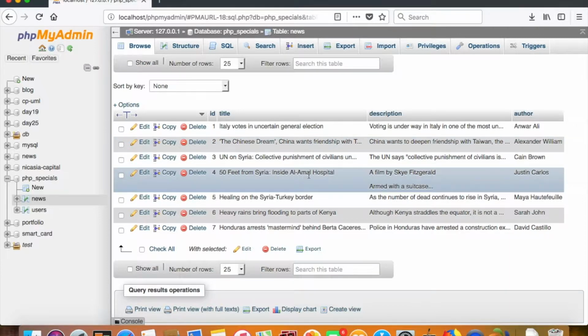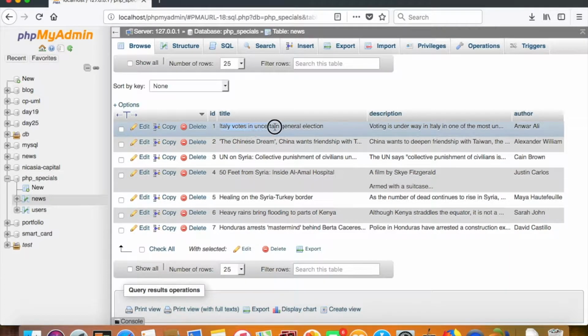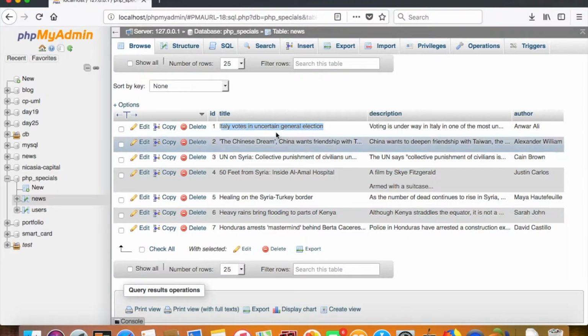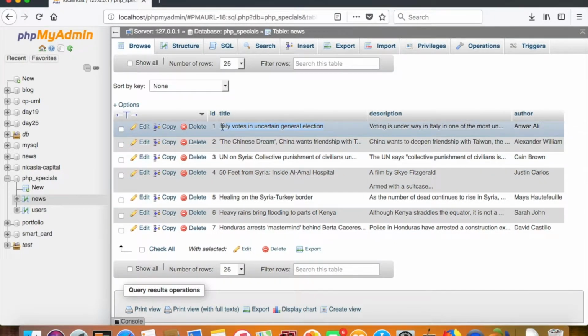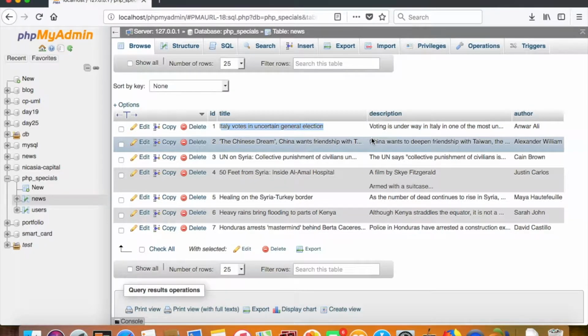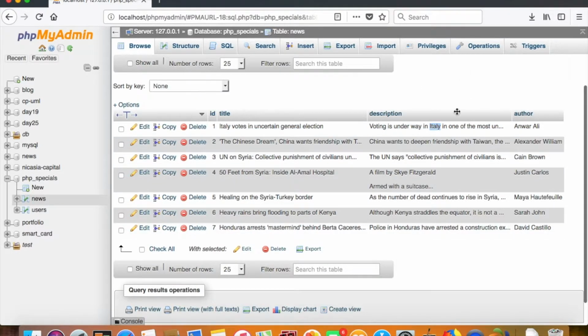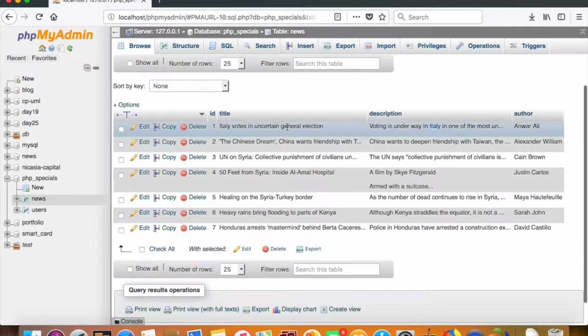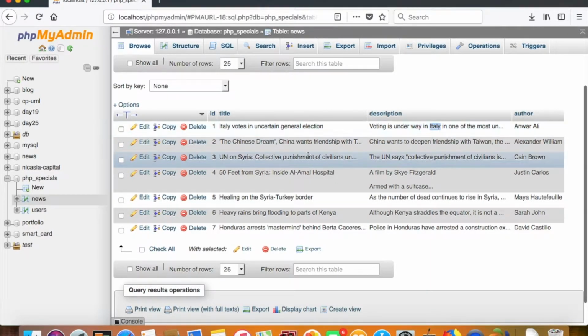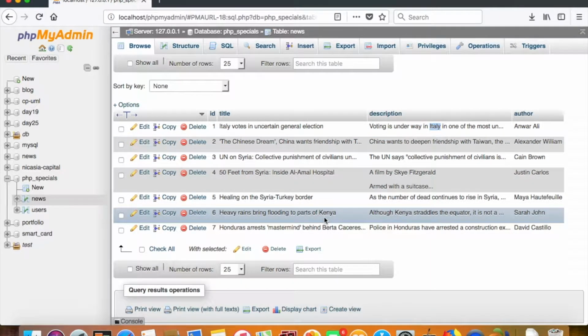Suppose, for example, somebody searches for "Italy votes in uncertain general election". Then we'll search this phrase in each and every news, and we will only list those news where this phrase is found. Similarly, it need not be the entire phrase or sentence. Some people might only search for "Italy", so we'll search Italy in each and every news, and all those news which have Italy within them, we'll list in our listing.